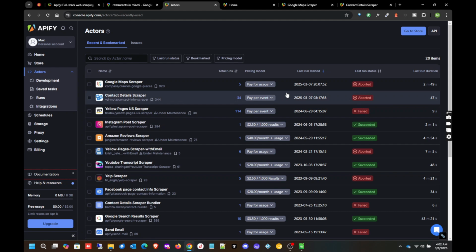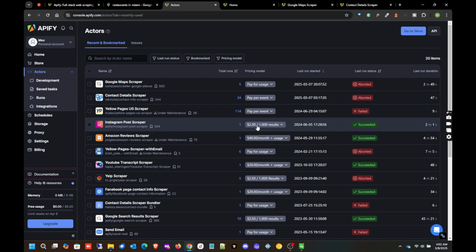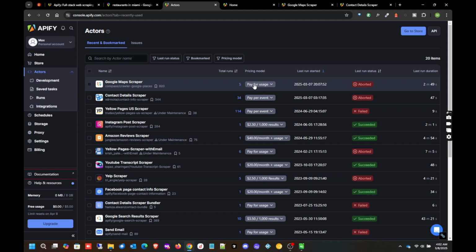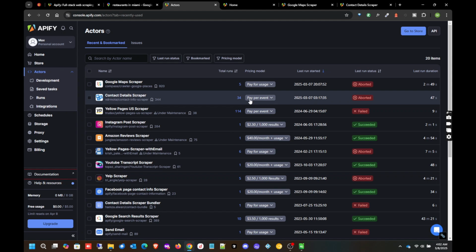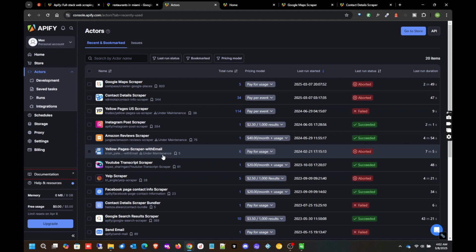From what you can see, some are paid. When you see pay per usage or pay per event, it means you'll be using your free credits, a $5 credit allocation monthly for free, assigned to every account. My account resets every 8th of the month, so by the 8th of April it will reset again. So if I happen to max out the $5 allocation, then I'll have to wait for the 8th of April.